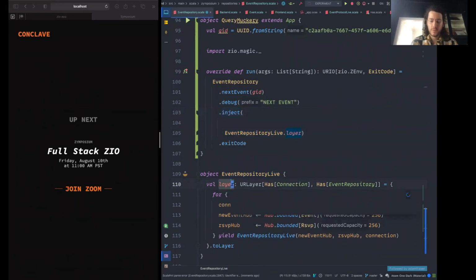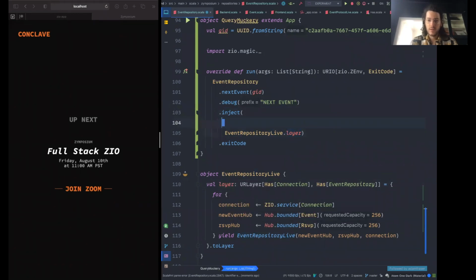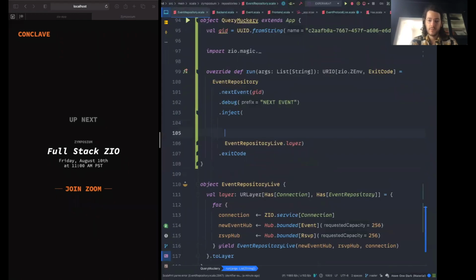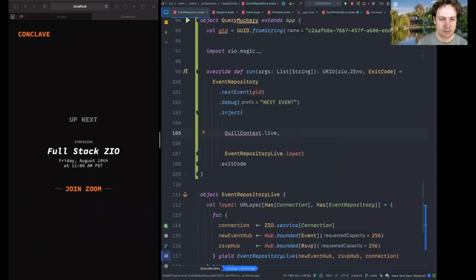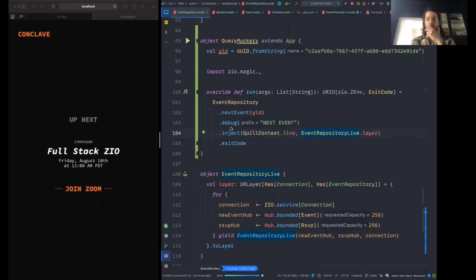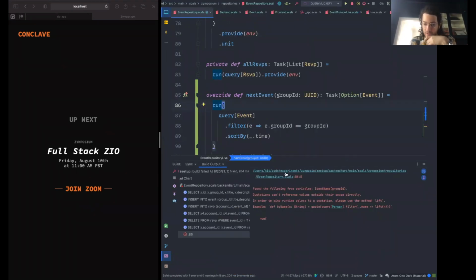So let me see where I'm also already calling this. I believe it's in the backend. Event repository live, and I need this quill context live thing as well to give myself Zymposium quill context. And I think this will work. Let me try to run it. Find the following. Oh, group ID. Yes, I need to call lift here.